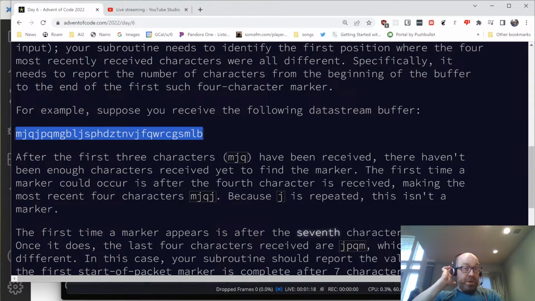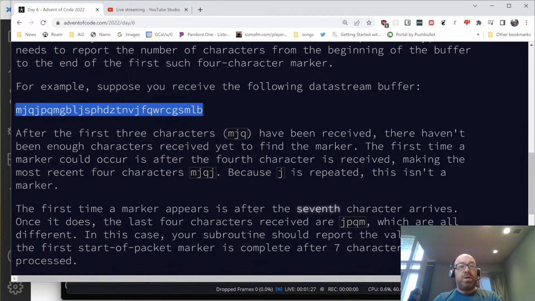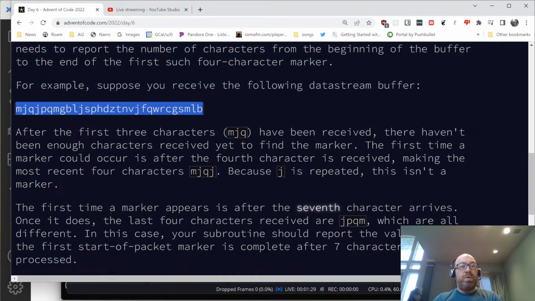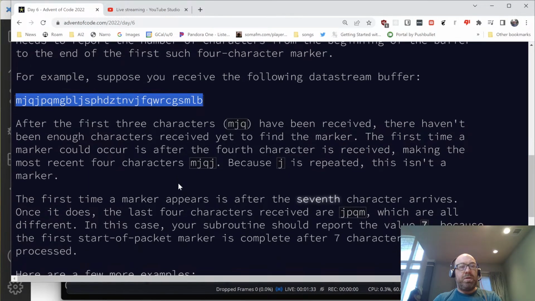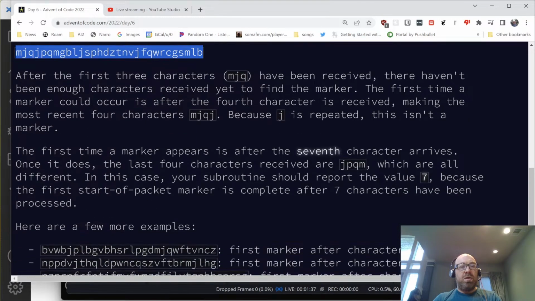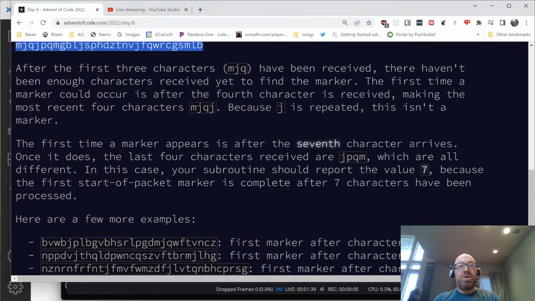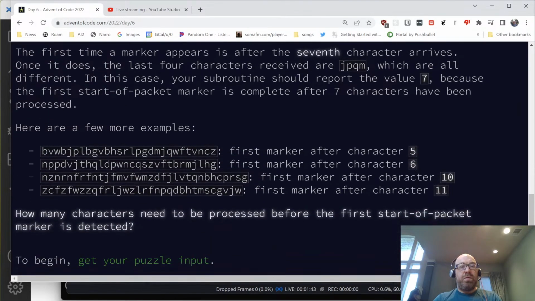After the first 3 characters MJQ have been received, there haven't been enough characters yet to find the marker. The first time a marker could occur is after the 4th character is received, making the most recent 4 characters MJQJ. Because J is repeated, this isn't a marker. The first time a marker occurs is after the 7th character arrives; the last 4 characters received are all different. In this case, your subroutine should report the value 7. Here are a few more examples.